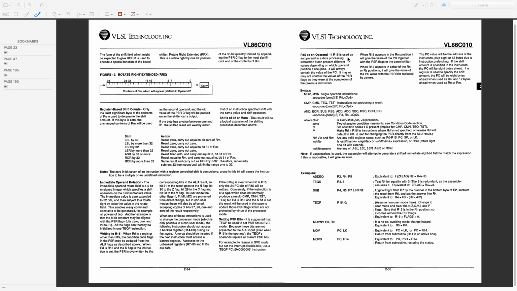R15 is an operand. Here we go. If R15 is used as an operand in a data processing instruction to present different values depending on which operand position it occupies, it will always contain the value of the program counter. It may or may not contain the values of the PSR flags as they were at completion of the previous instruction. Okay.